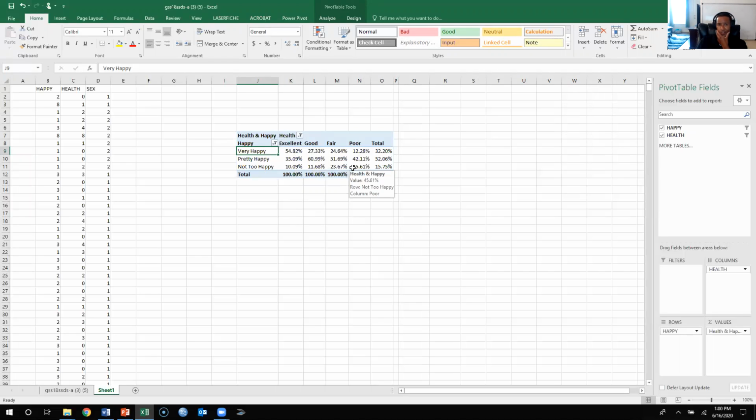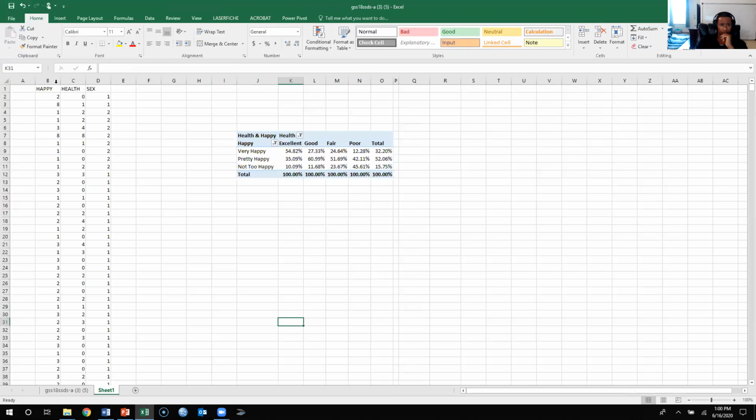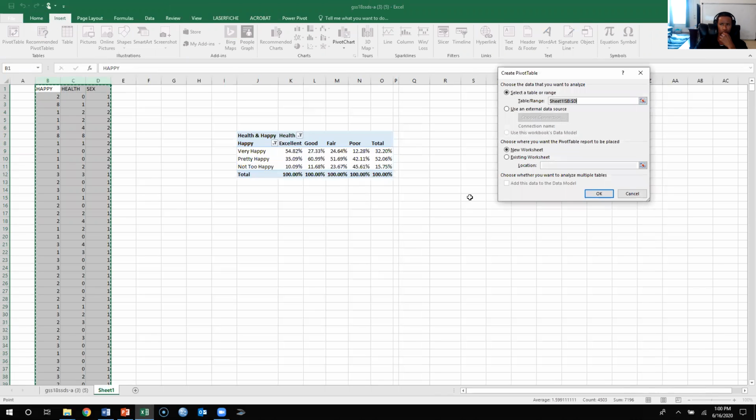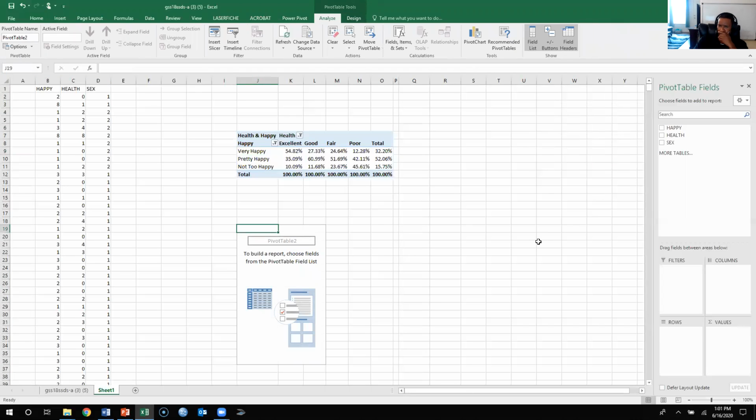Now, the other thing that we can do, like I said, is throw sex in as a control variable for our crosstab. To do this, I have to copy all three of these and then go back to insert, pivot table. I already have everything that I'm copying. Then I choose existing worksheet, and for the location, I'm just going to put right below this. I press OK. Now you basically repeat the steps that we just did. So it's pretty simple.